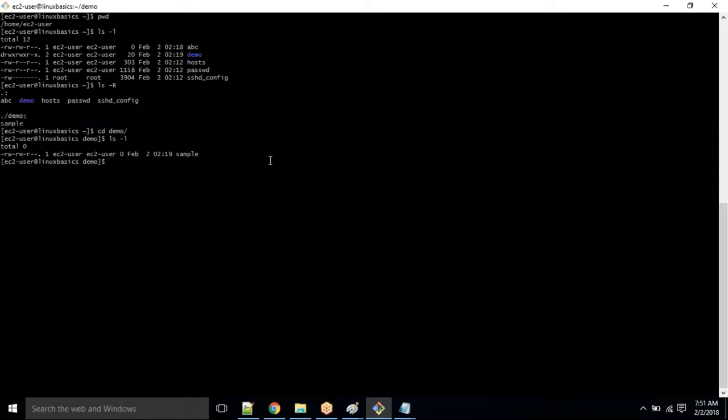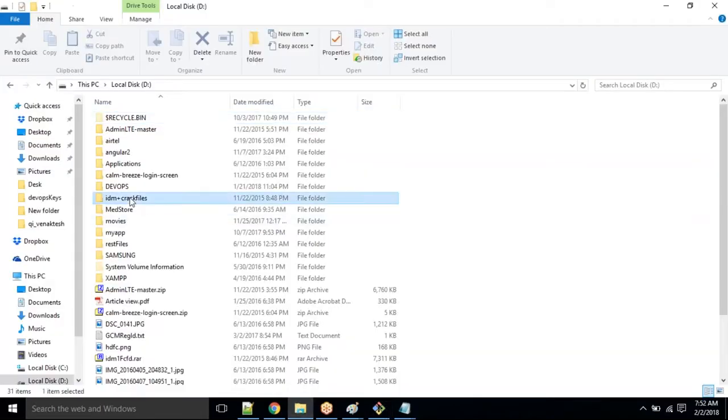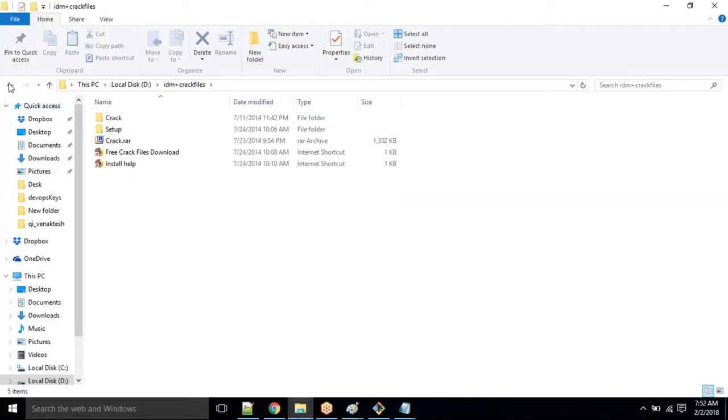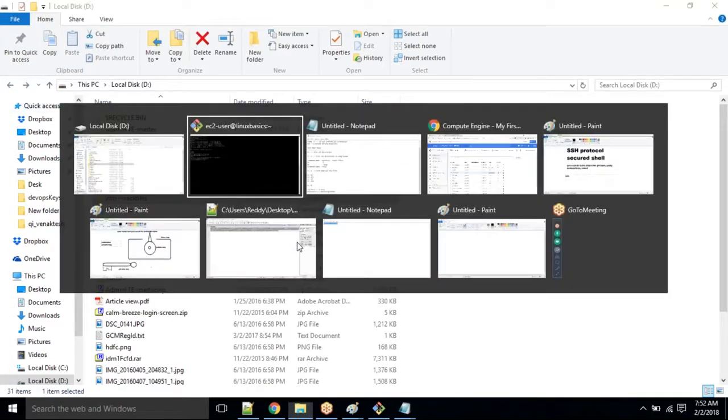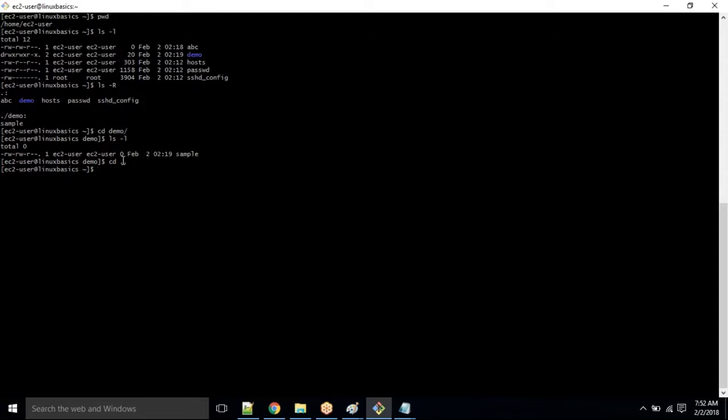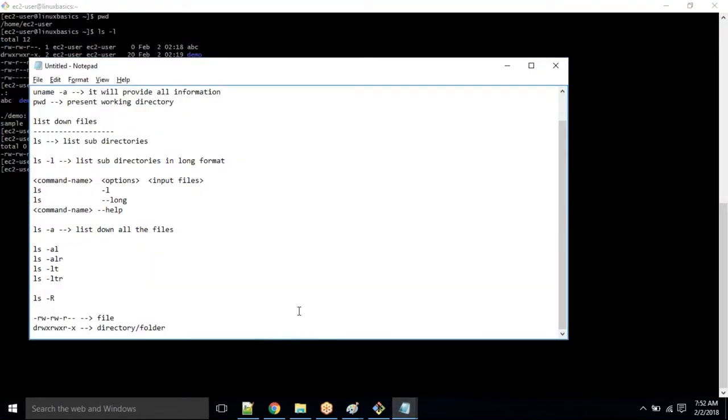Okay, so now I am in the demo directory. cd change directory, if you type two dots it will take you one folder back. Just like in Windows, if you are in a directory and you click back, it will take you one step back. Same, we have an option called two dots. Okay, that is about the ls command.